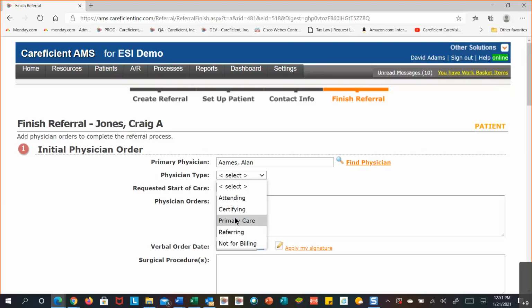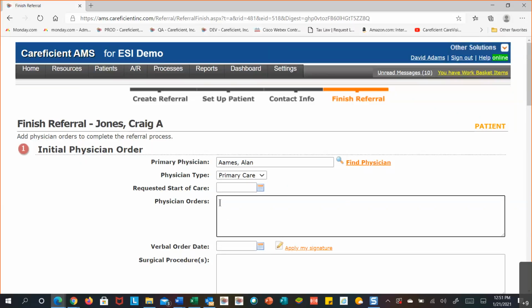So I'm just going to select this as a primary care physician. I have another opportunity to put in the requested start of care date. So you're talking to a hospital discharge planner, and as you're going through this, they go, oh, by the way, I just got a note that we're discharging this patient this afternoon, so can he start care tomorrow? So now you can put the date in.